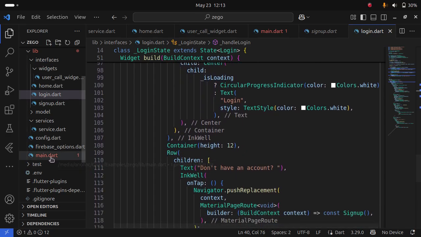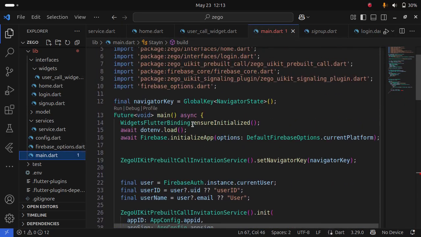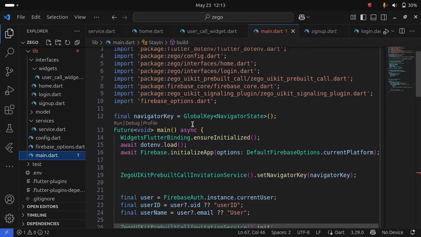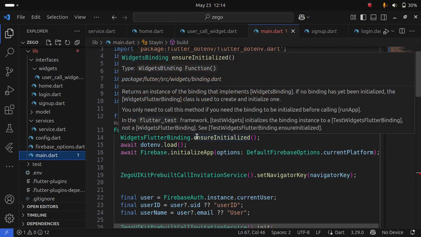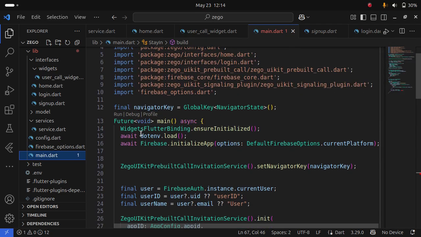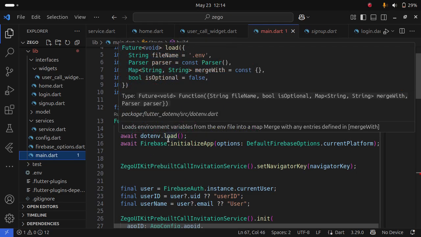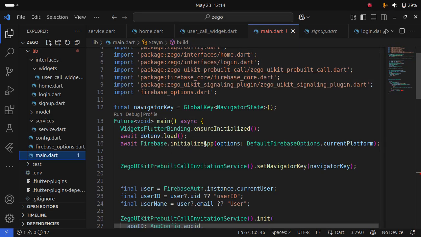So the next is to check our main.dart file. I think there is an error in it, but we'll fix that. There are important things to look out for when you are handling the main.dart file. First of all, you have to declare the navigator key. In the main method, you start with WidgetsFlutterBinding.ensureInitialized. Then we await our .env where we store our secrets, so that we load that up before the app is ready.